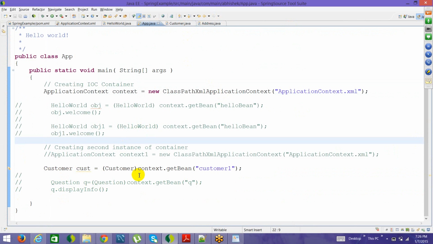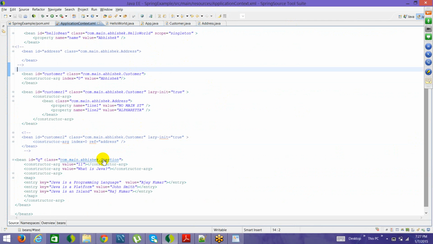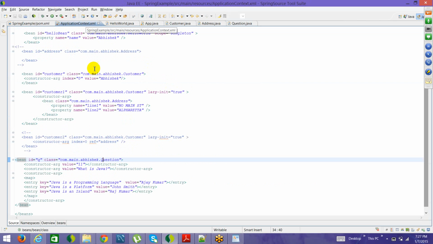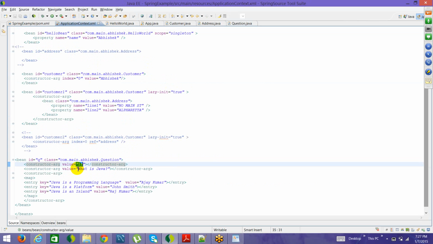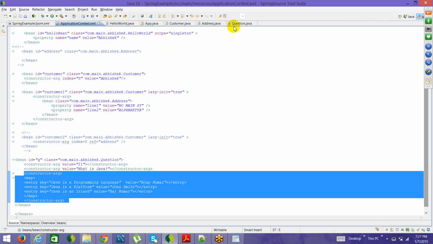The next one here that I wanted to illustrate is another bean question. Now if you see this question bean, let me open the class also. It's accepting a map. So we have dealt with other ways, but what about map or other collections? So I just wanted to show about that one as well. If you see here, we have the constructor arguments. The value is 11. What is Java? It means that you find a constructor which has 3 arguments. The first type is string, the second type is string, and the third type is a map. That's what it is going to look for.